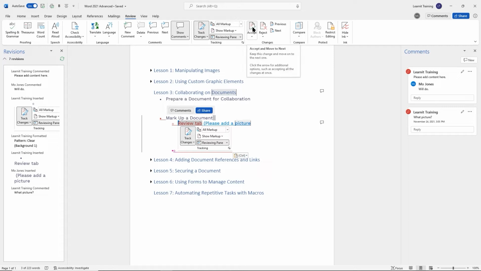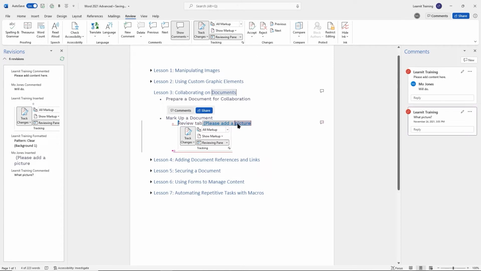So maybe I'll accept this for the review tab. That's fine. I took care of this picture, so now I can go ahead and reject that. So I can remove that. Very good, right? So I accepted a few changes, I rejected one, and everything looks good. And I'm pretty good to go here.